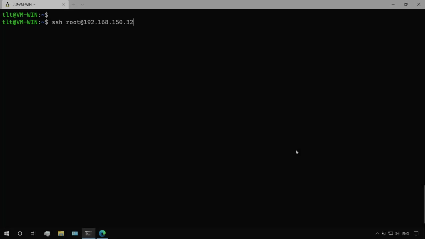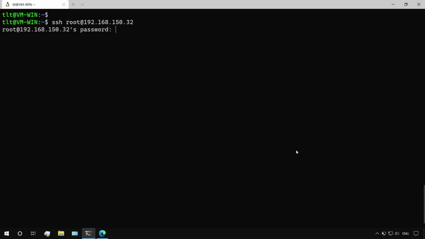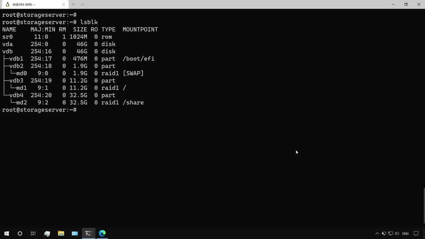Okay, so let's reconnect to my server again. And let's run the lsblk command to list all of the block devices. And now we see that two disks are again present in our system. However, the new disk is currently unconfigured. So it's listed only as VDA, but it is completely blank.